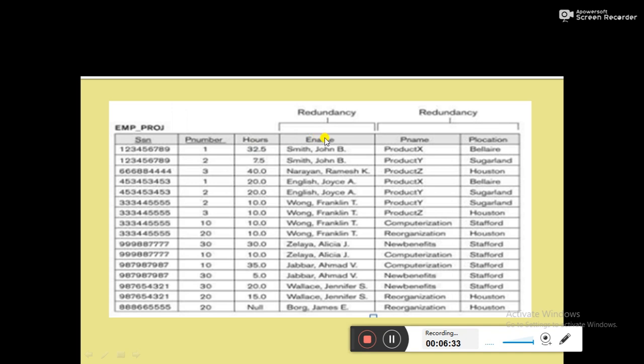Similarly, ename. Ename is not a part of this primary key, so ename can be considered as a non-prime attribute. Same is applicable for pname and plocation also. So this is the concept of prime attribute and non-prime attribute.